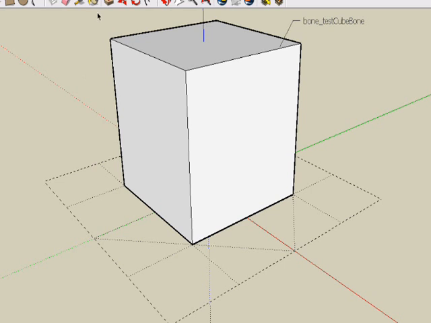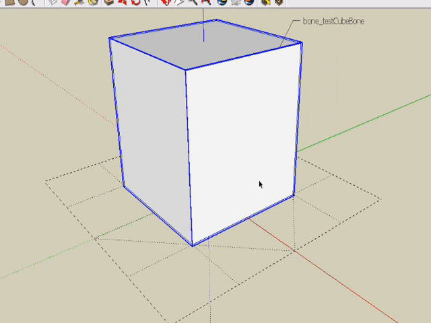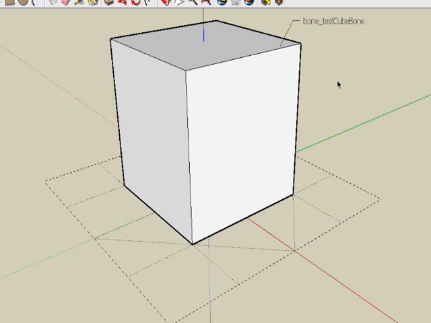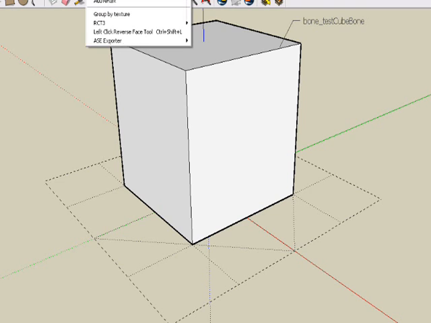Oh, and I forgot, we need to group. Oh, never mind. Okay, there's our model. Now I'm going to export it.